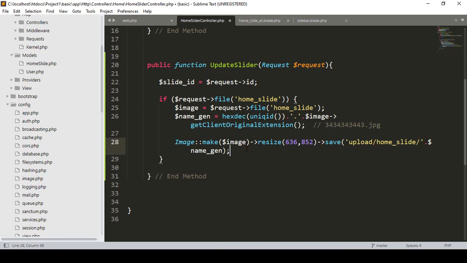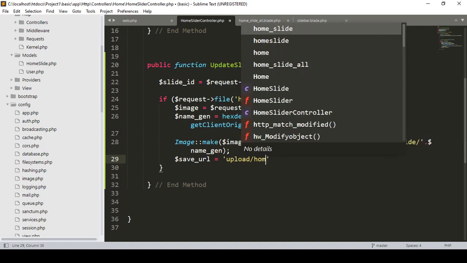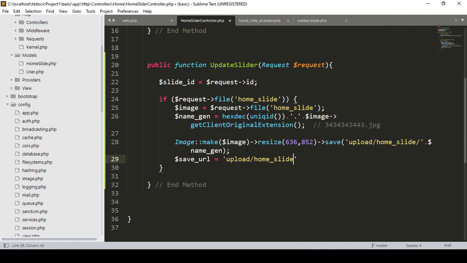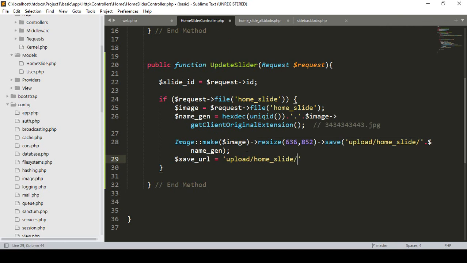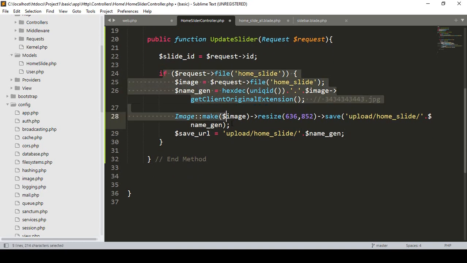Great. And after that we have to save it in our database. So I want to take a variable called save_url. The save URL will be in the same place, that is in our upload, and into the upload there is a home slide. So into this home slide folder it will be saved by the new name. Here I have already generated a new name, this one. So now I simply create it, that is the new name. Perfect. So I hope friend every part is very clear to you.